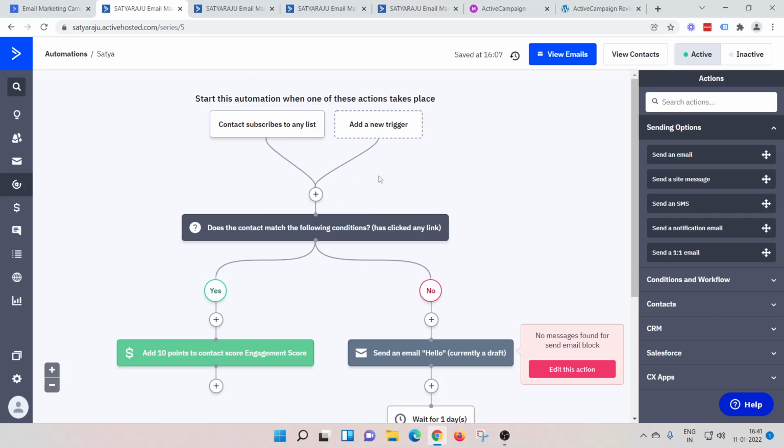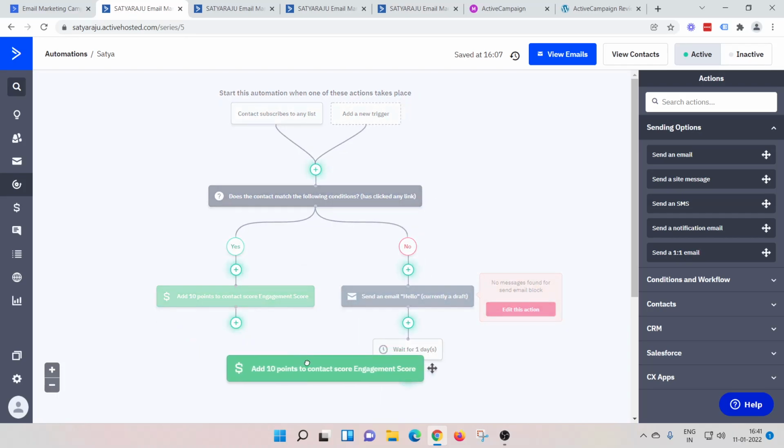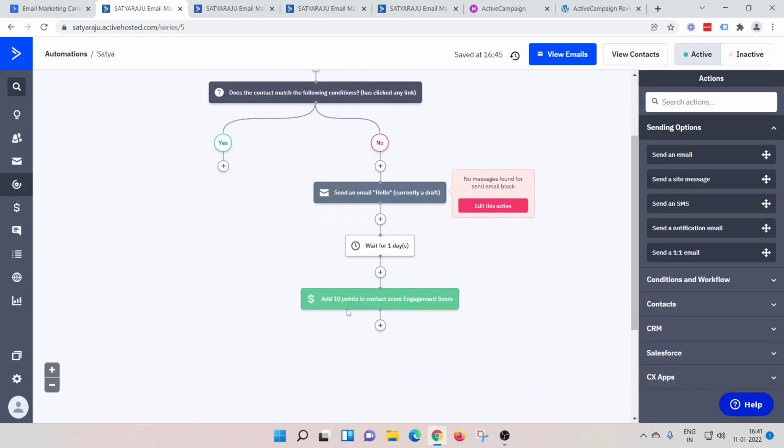So this is how it looks inside an automation builder. You can zoom in or zoom out. You can move the different parts of your workflow here and there. Depending on your purpose, you can move the action. As discussed, this is called engagement score. I have created a score called engagement score.